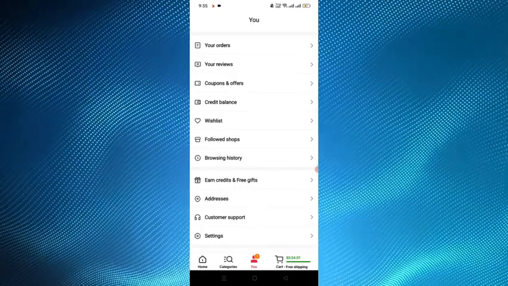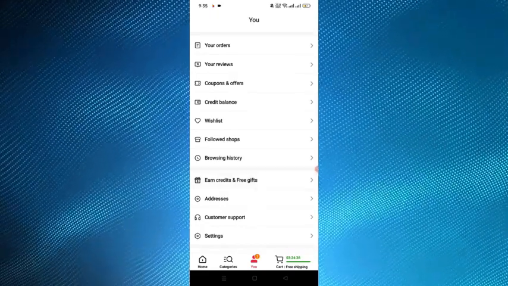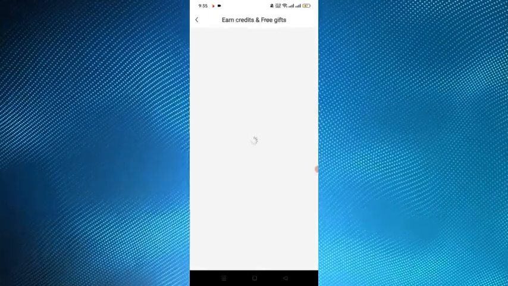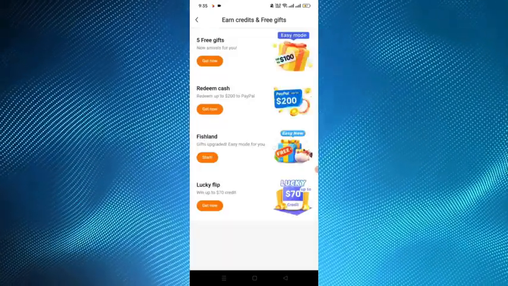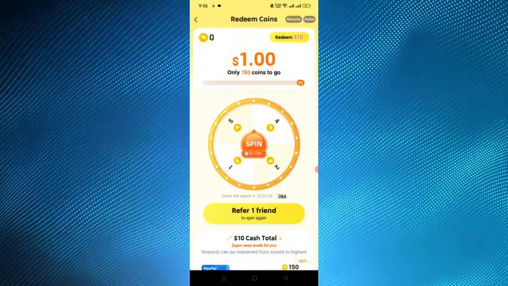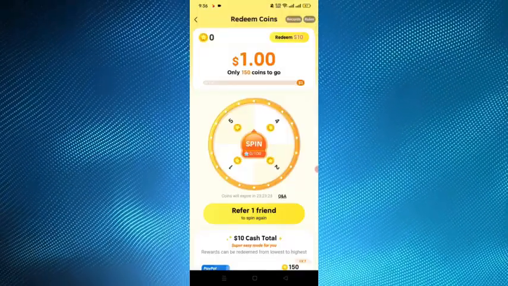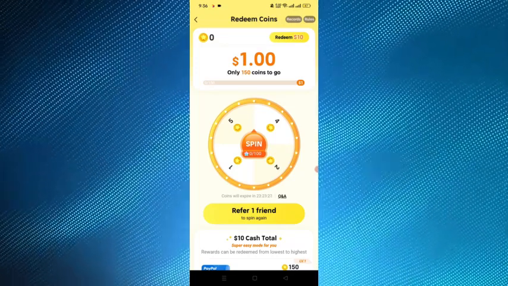And then you have to tap on the Earn Credits and Free Gift option. From here, you have to tap on the Redeem Cash option. So from here you can earn coins and then redeem them and turn them into cash.